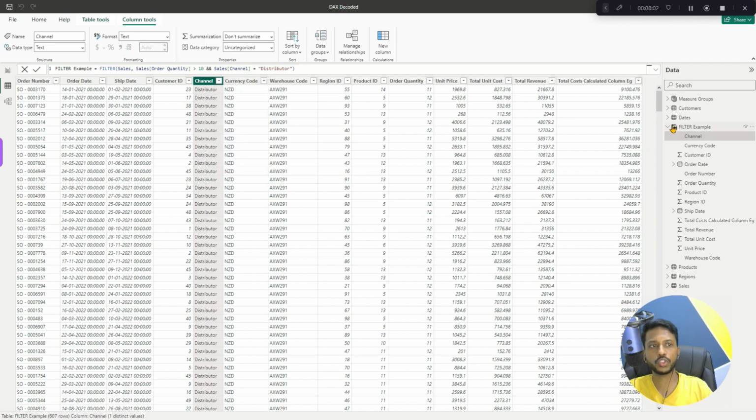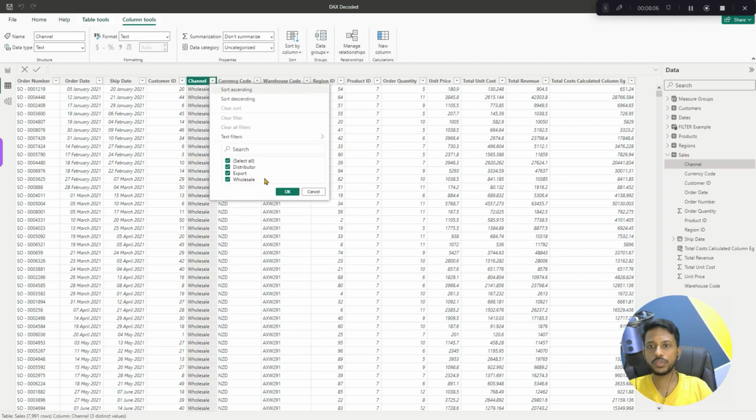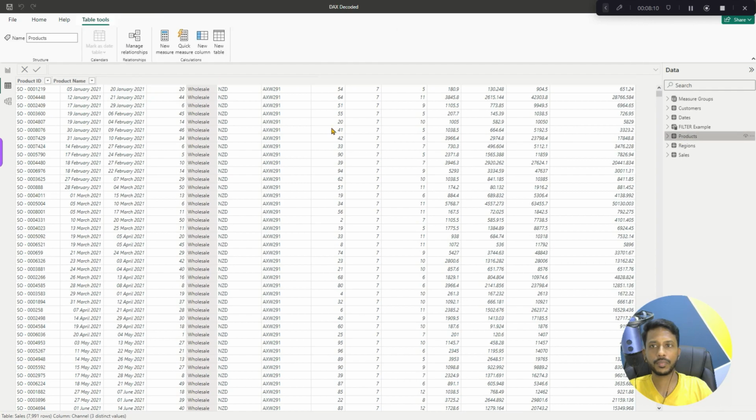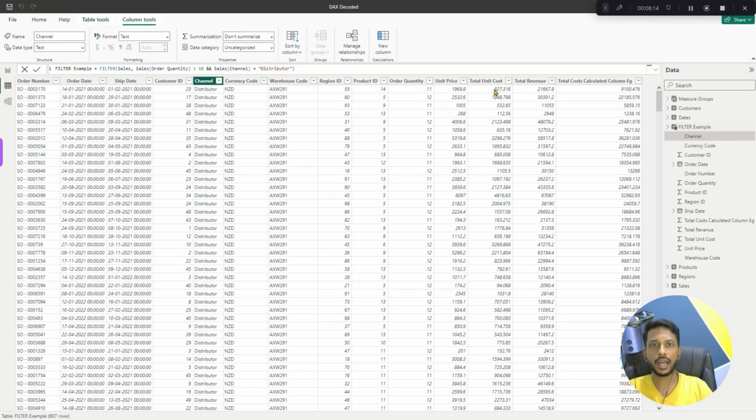Earlier, if you look at the original table, go back to the original table. The original table has got wholesale, export, distributor. But here we have, sorry, filter example here, only distributor and order quantity greater than 10. Like that, you can put as many conditions as possible, right?